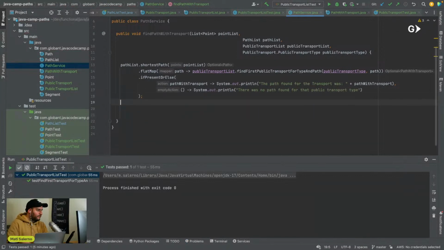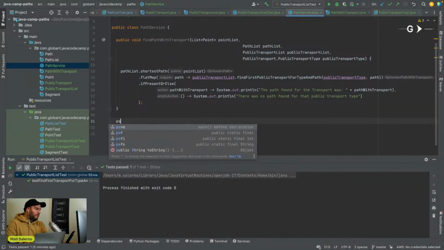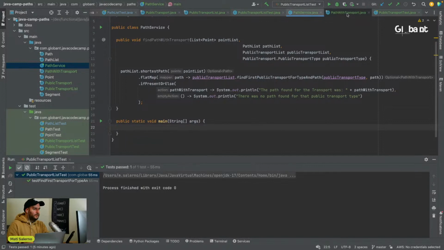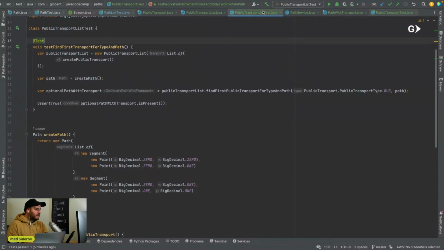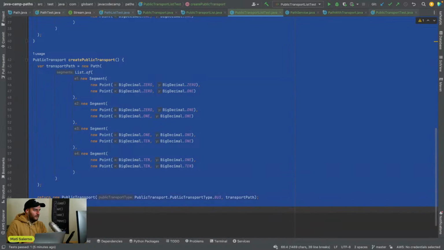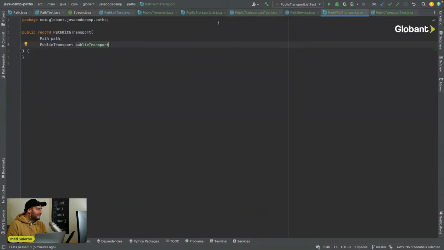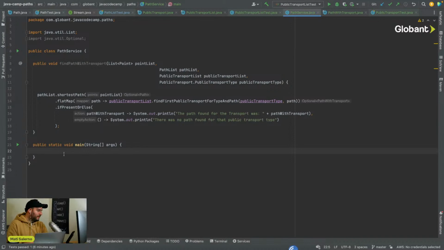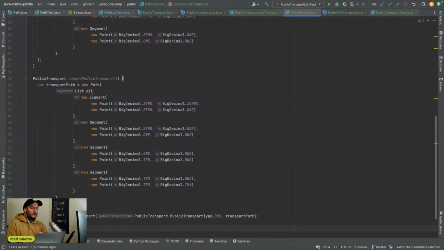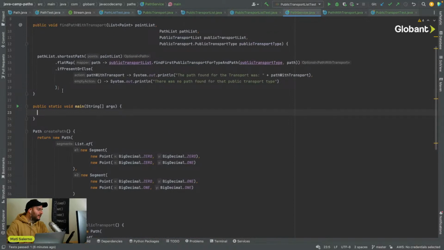Okay, so now I'm going to create quickly a main here, and I'm going to use the same methods to create the path and the transport that we use here. Where are they? We have so many classes now. Path service. I'm going to put them here as well, but we obviously need to reuse this in a better way. We're not doing this in the proper way. We're just testing now and running a POC.